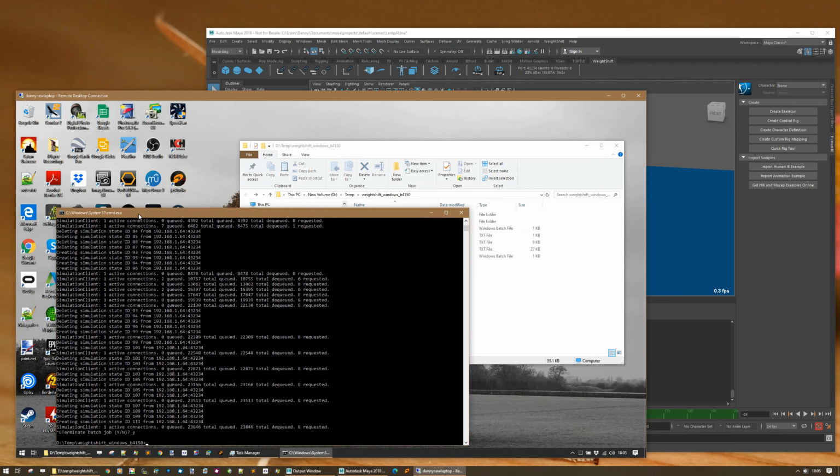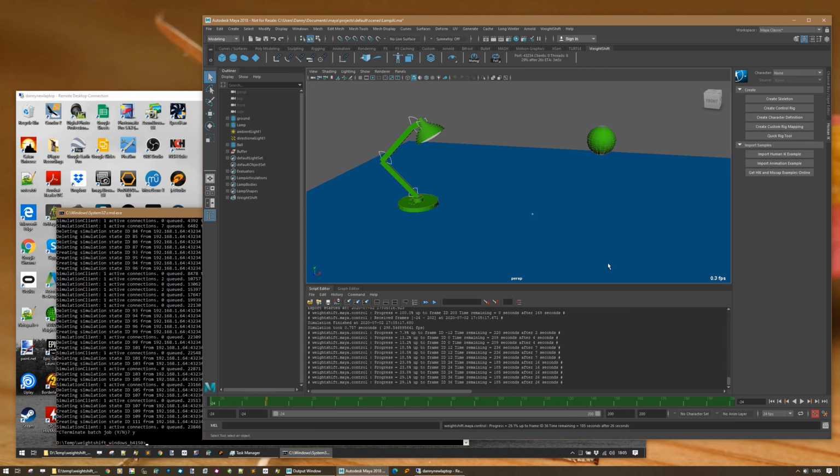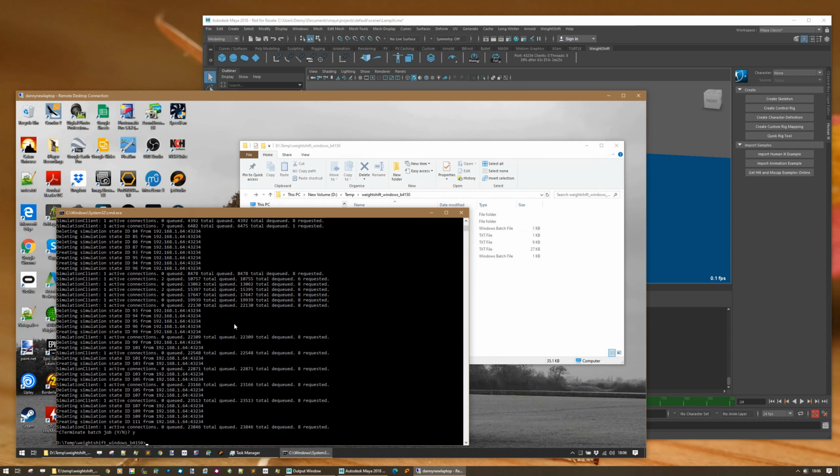Now it's worth making a note of the port number, because if you run Maya with WeightShift multiple times on the same machine, it will choose a unique port. So if I ran Maya again on this desktop machine, the next instance of Maya would choose port number 43235. It just does a quick search in the area, and I can actually pass it multiple server addresses.